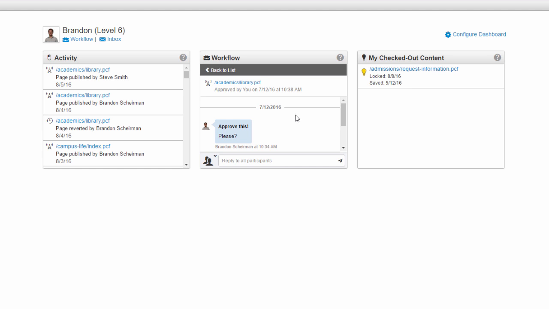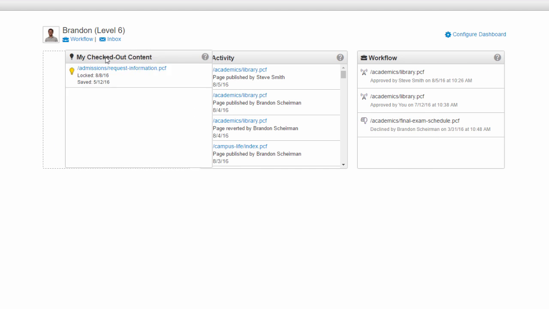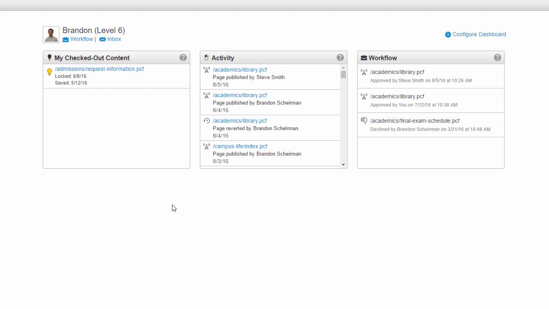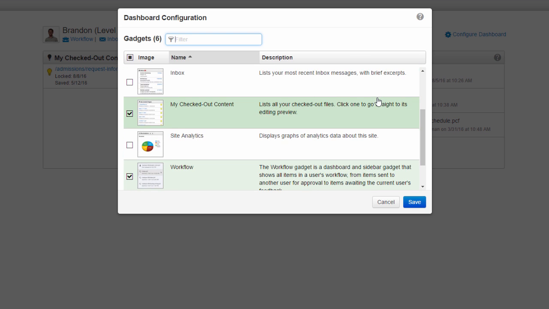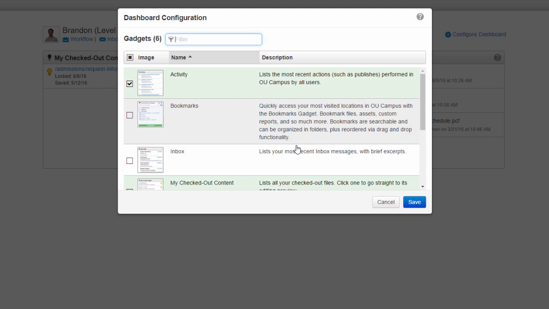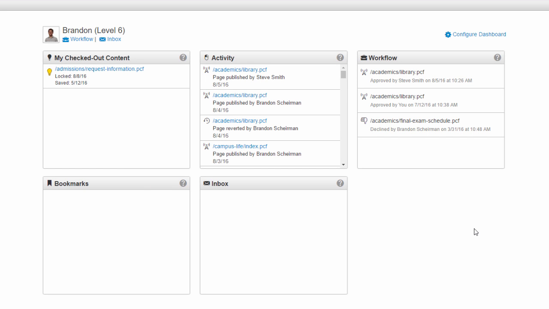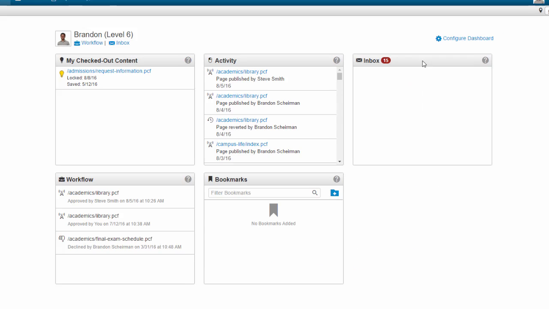I can reorder my dashboard gadgets in a way that's meaningful to me by dragging and dropping these boxes. Additionally, I can also click this Configure Dashboard link to determine which gadgets are being shown on my dashboard. As you can see, I've only got 3 being shown right now, so let's add a few more. How about the Inbox gadget and the Bookmarks gadget? Clicking Save will have these new gadgets show up on my dashboard, just like this.